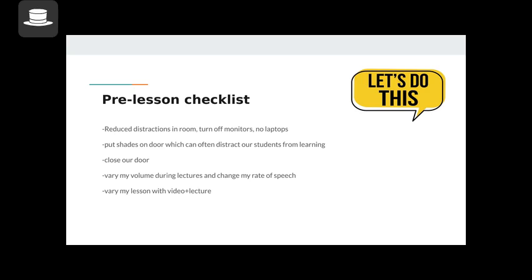I'm going to vary my volume a lot during this lesson. I'm going to practice this lesson starting with the slide after the next slide, because this is going to be the rest of the thing. But I've got to be varying my lesson with video and lecture because our students don't have the best attention span. So we've got to make sure that we are varying our voice and what we're doing to keep them on their toes.